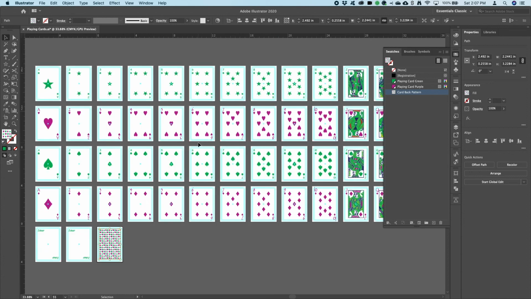And with that said, that is the end of this 5-part tutorial. Hopefully you've learned lots of cool tricks in Adobe Illustrator that you can use across all of your Illustrator projects. And hopefully you continue running with this Illustrator project and make your own playing cards. Enjoy.